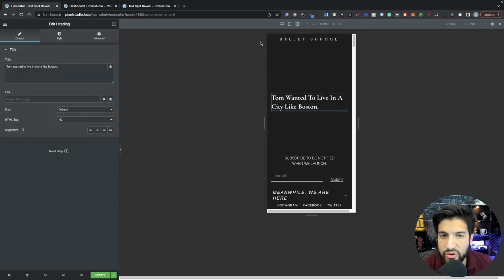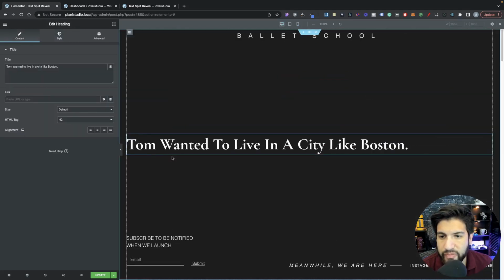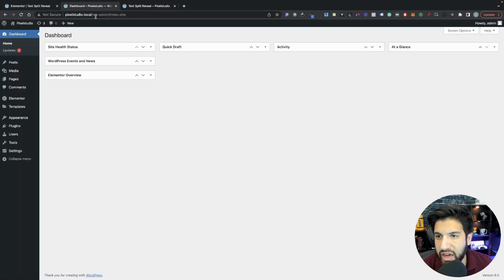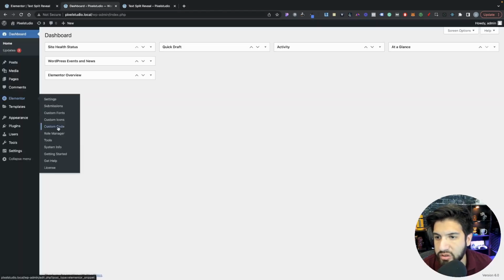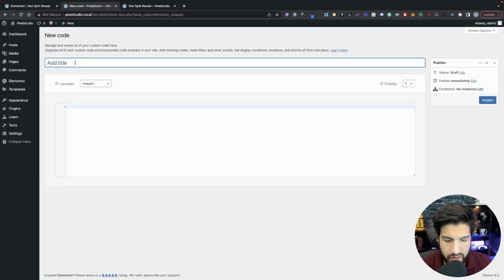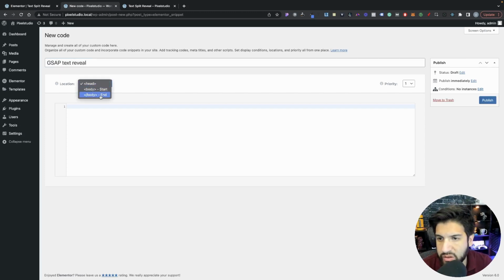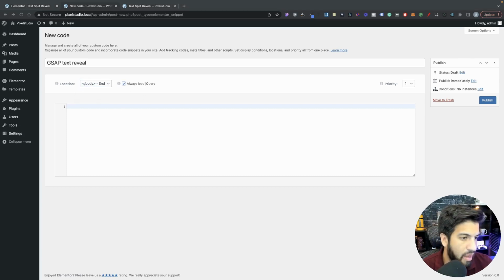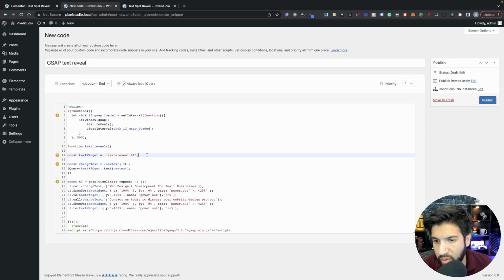So now, once you're done with your font here, and you've added that class, go into your dashboard, go into Elementor, go into custom code, go into add new, and we're going to name this GSAP text reveal. And the location, we want this to load on the body end, and we want to load our jQuery. And then go ahead and paste the script that I've provided in the description. And then this part is really important here.